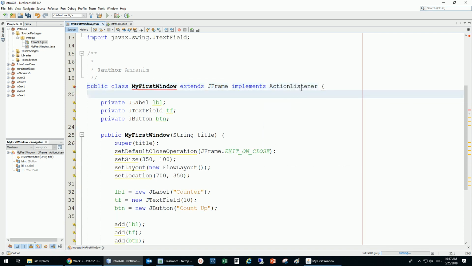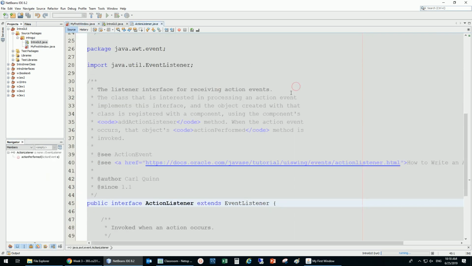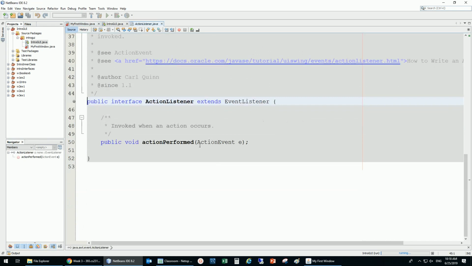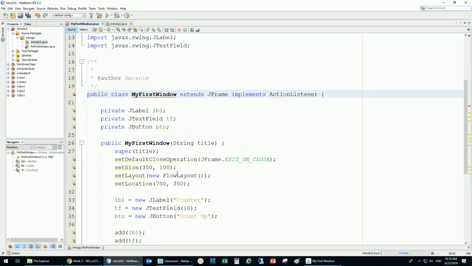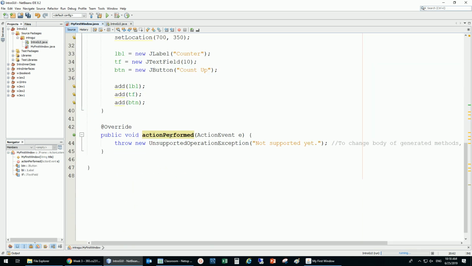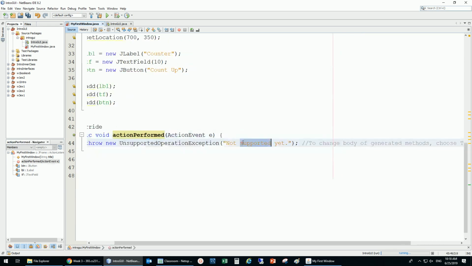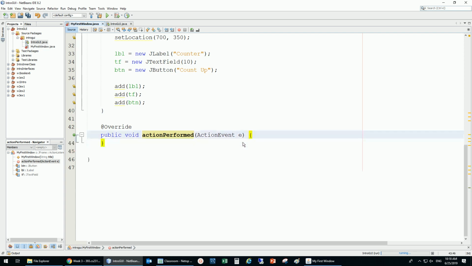Now the ActionListener is an interface that just has one method called actionPerformed. So this actionPerformed, now I need to implement it. So I need to implement all abstract methods, but I don't have many. I need to have this one. So what I'd like to do here, I'm just going to do something very simple.